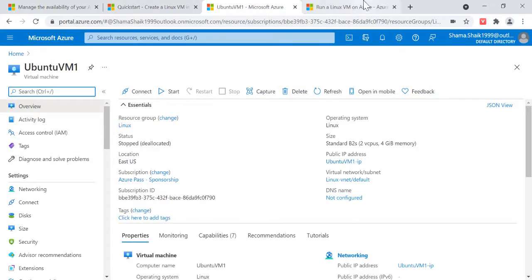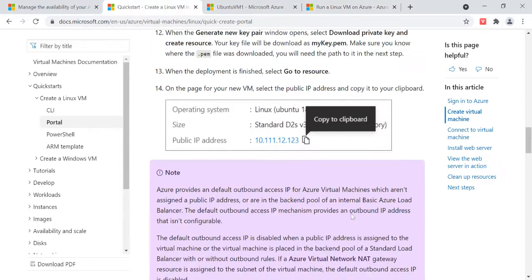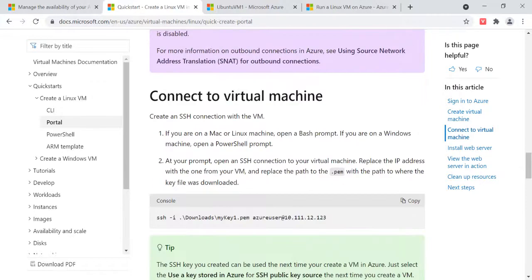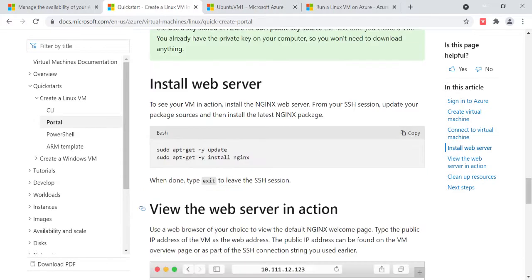So you will get the IP address. Based upon that, you have to copy the IP address, and then open the SSH shell for your virtual machine. ssh -i, you have to give the key name and the IP address. Then your virtual machine keeps on running.